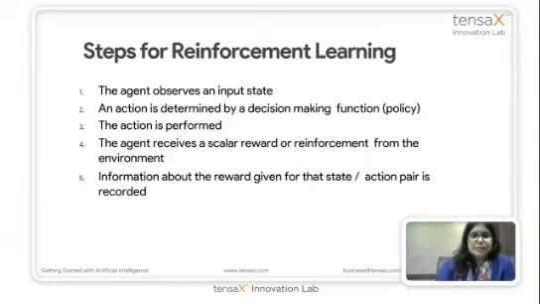So what are the different steps for reinforcement learning? The agent observes an input state, and then the action is determined by the decision-making policy that we were talking about, which is ultimately dependent on a penalty or reward-based system.